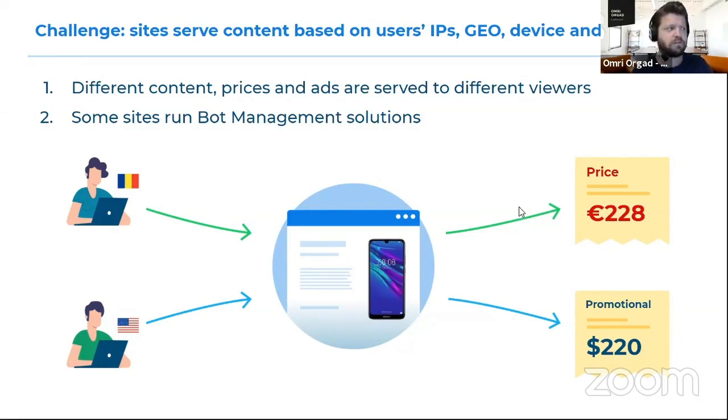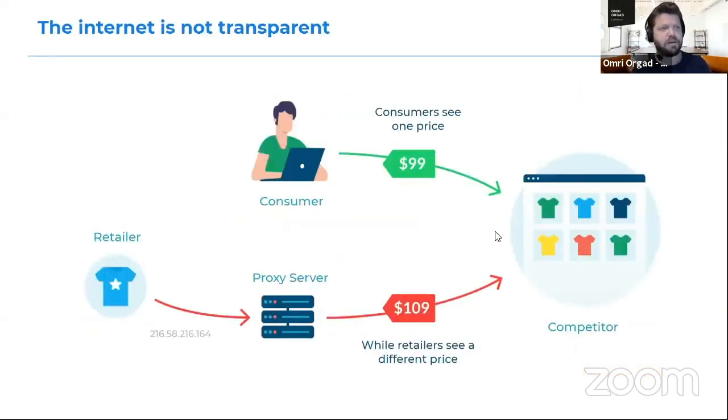Some websites even deploy bot management solutions, and that leads me to the second point. In many cases, we see that the web is not only not flat for good reasons, or reasons good for the user, but also harder for competitive intelligence performance. In many cases, we see that websites are blocking or misleading you, or just giving you the vanilla pricing if you come from a proxy server. So that creates a very difficult picture to analyze if you're not approaching it correctly.